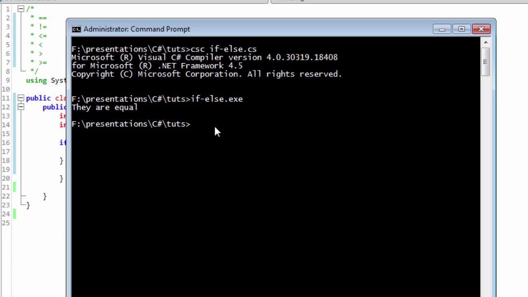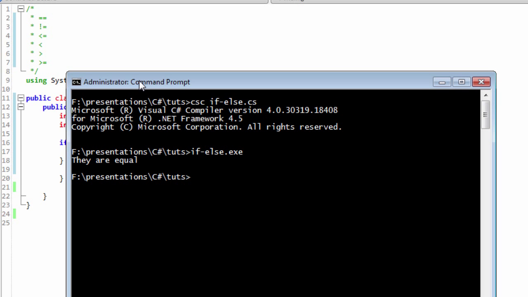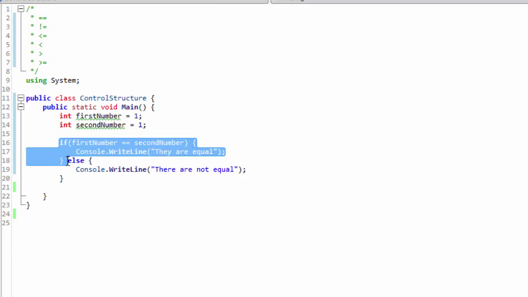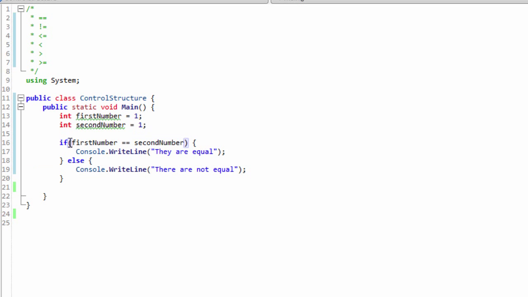Now you see a different thing. Previously you saw a message that said they are not equal. Now you see something like they are equal. Where do you find that message? You find that message inside the if clause. Why do you see that message? Because the first number variable contains the value of 1 and the second number variable contains the value of 1.